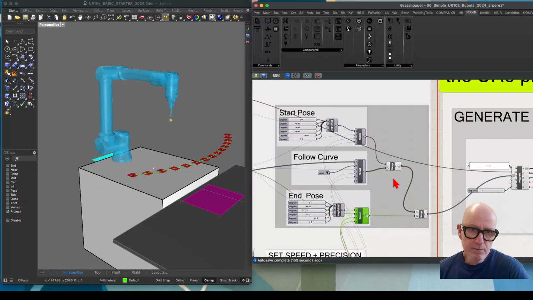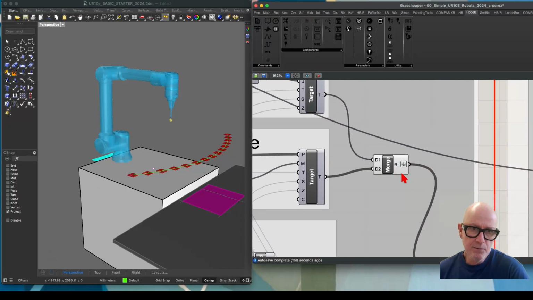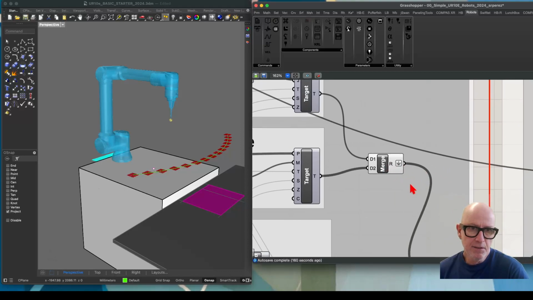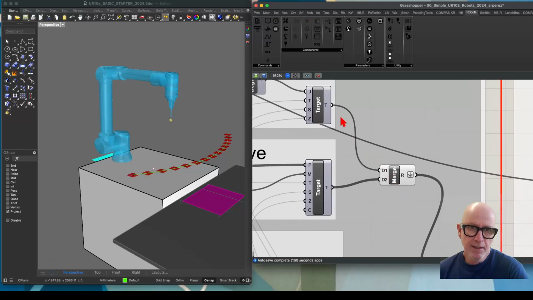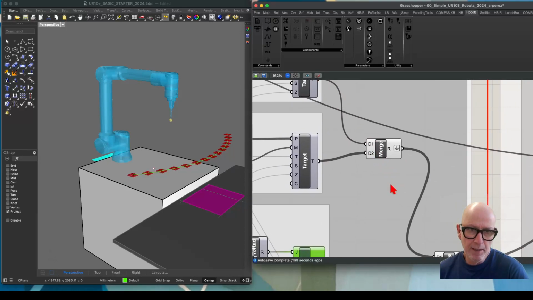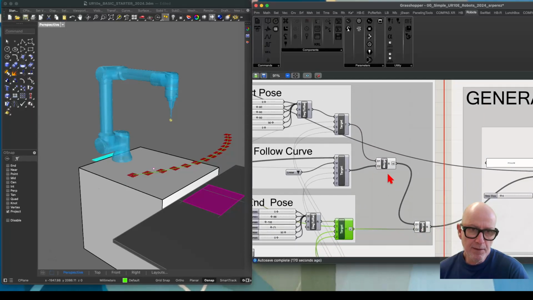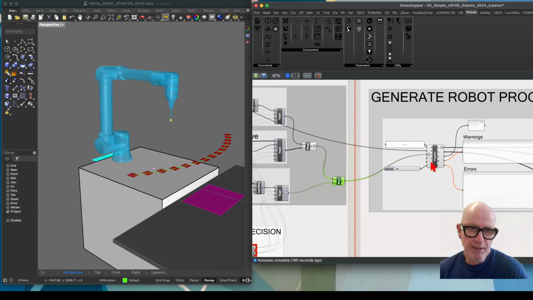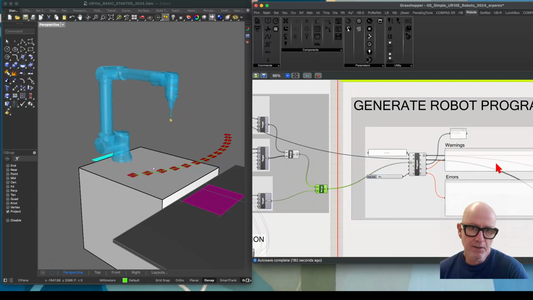We like to collect these things into like a merged list. So Grasshopper has a very handy component called merge, and you can just kind of collect things into a bucket. Sometimes I'll use a couple of them and merge like twice, but ultimately you just want to give one list of targets to our program so that it can generate the program correctly and not cause any errors.